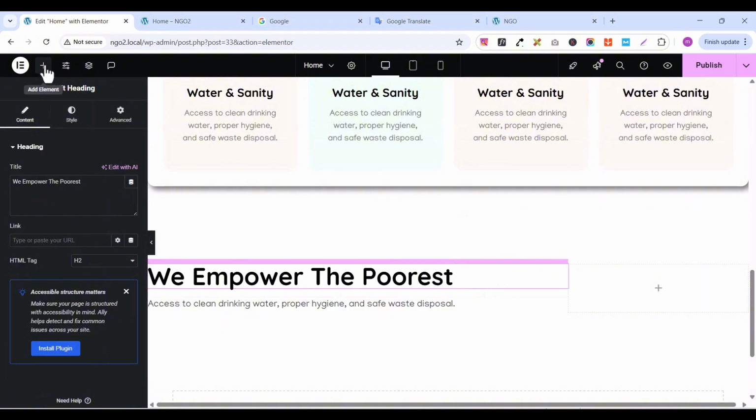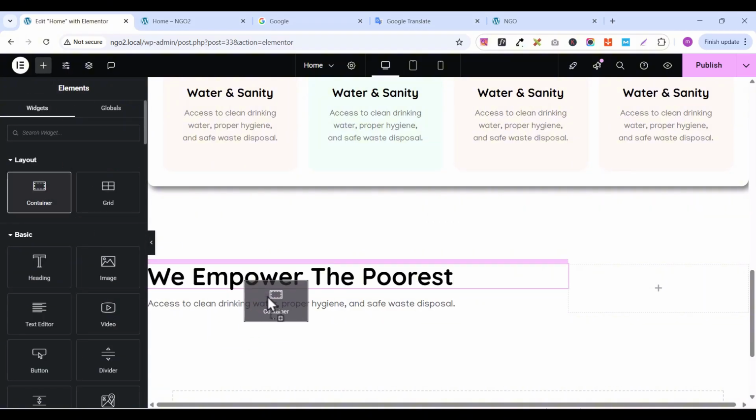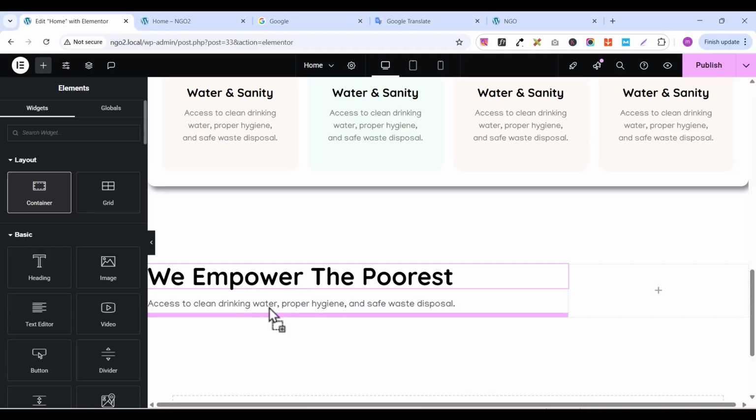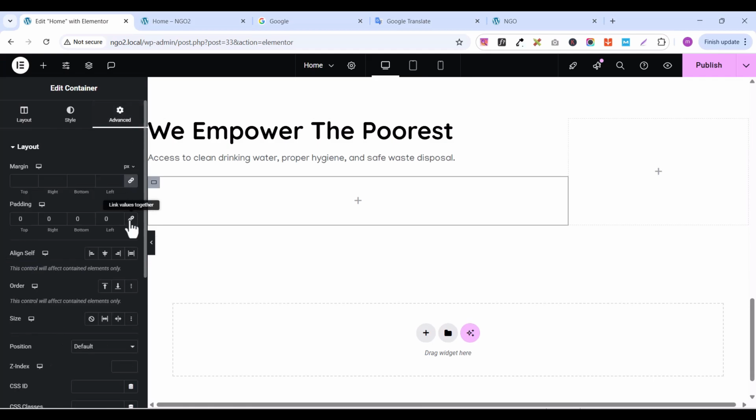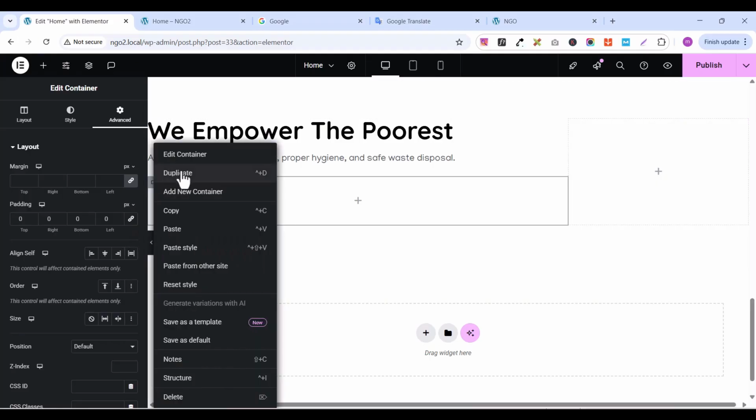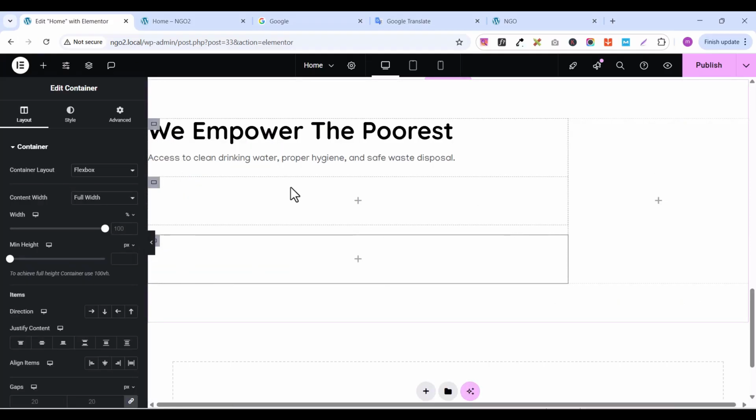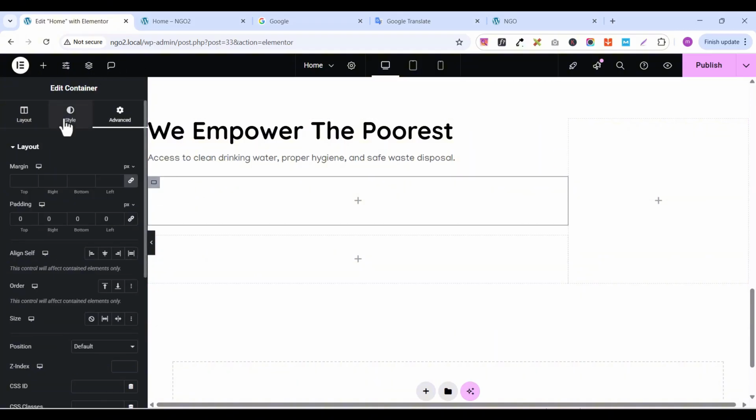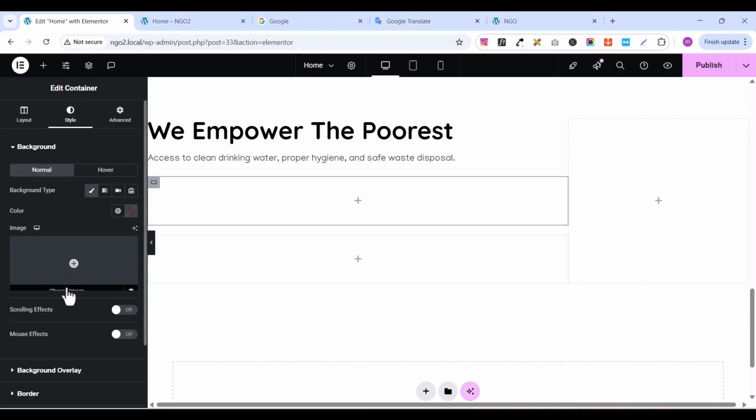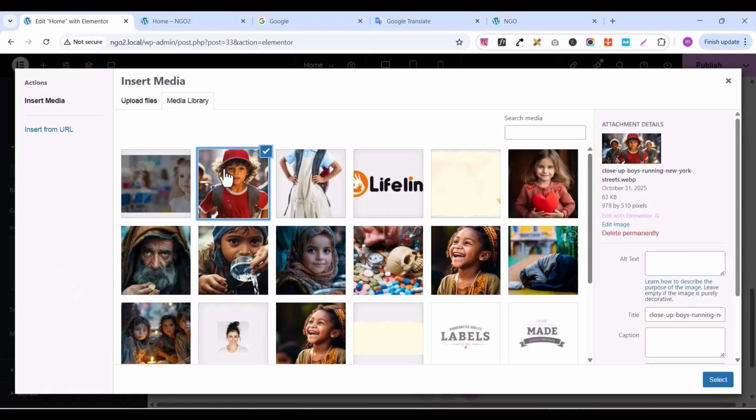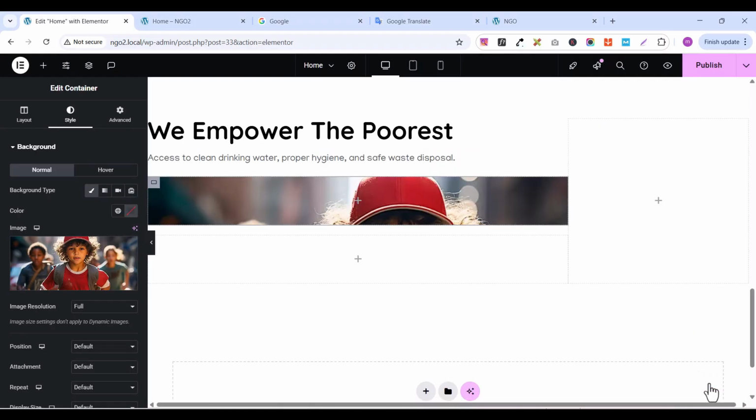Let's go back to our element panel again, drag this container below here. Good. And I will remove the padding, sorry. And from here, just duplicate this container and select this first container. Go to style, on background type, select classic, image, choose image and choose this image like this.